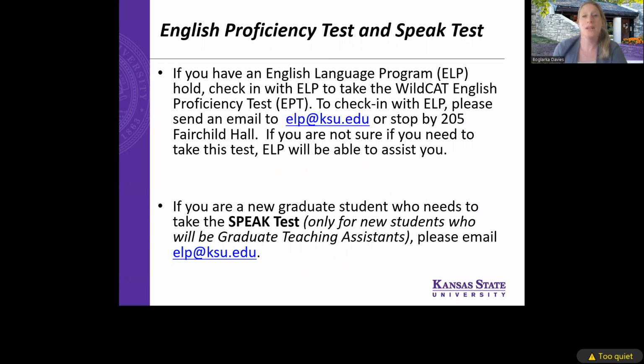If you have an English language program hold, check in with EAP to take the WildCat English Proficiency Test. To check in with EAP, you can either email them at eap@ksu.edu or stop by at their office at 205 Fairchild Hall. If you're not sure if you need to take this test, EAP will be able to assist you.